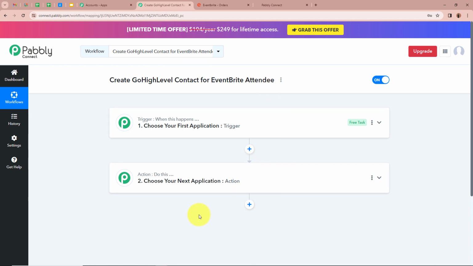A workflow is created in the name of Create GoHighLevel Contact for EventBrite Attendee, and there are two windows in front of you. One says Trigger, another says Action. Trigger and action are the two most important steps of our automation process because our process depends on these two steps. Over here, trigger says when this happens and action says do this. That means our action is a response towards our trigger.